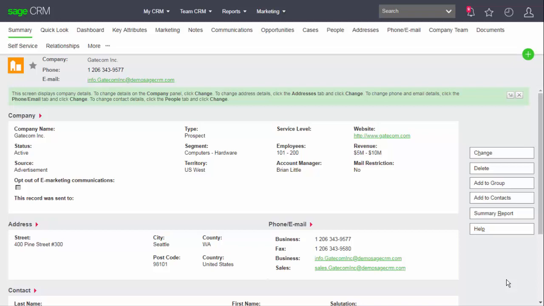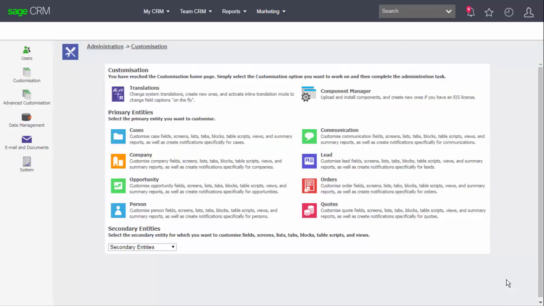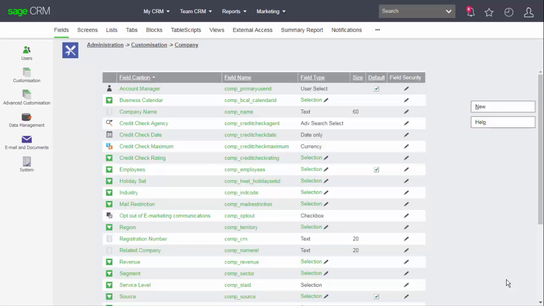to the selection list. In order to do this, I need to switch over into the administration screens and then switch to customization and then look at the company entity. Now I've arrived on the fields list, which is where I wanted to be in order to change the field's caption, and I can now click on the field comp source at the bottom of the screen.